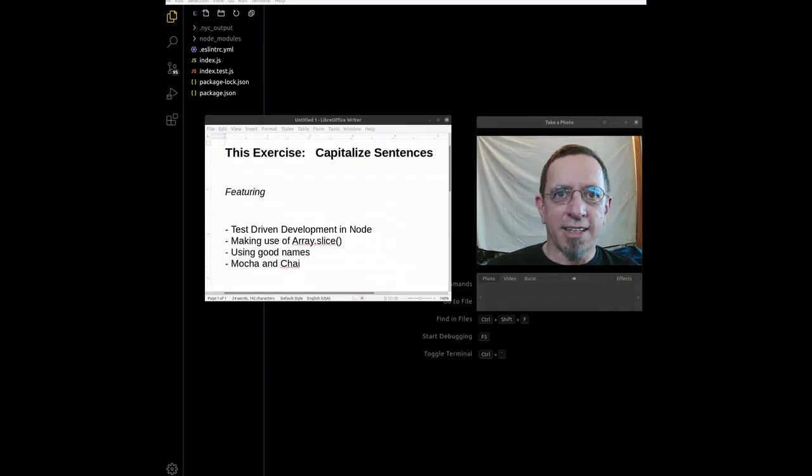Hi. So in this exercise, capitalizing sentences, we'll be doing test-driven development in Node, and we'll be making good use of array.slice, showing a couple of great examples of how that can really make code a lot simpler and easier to read. This episode will also focus on good naming, something that I try to do throughout, and I think this episode gives particularly good examples of how well-named functions, variables, references, methods, classes can be really useful, although we won't be using classes in this one. And I'll be driving development.